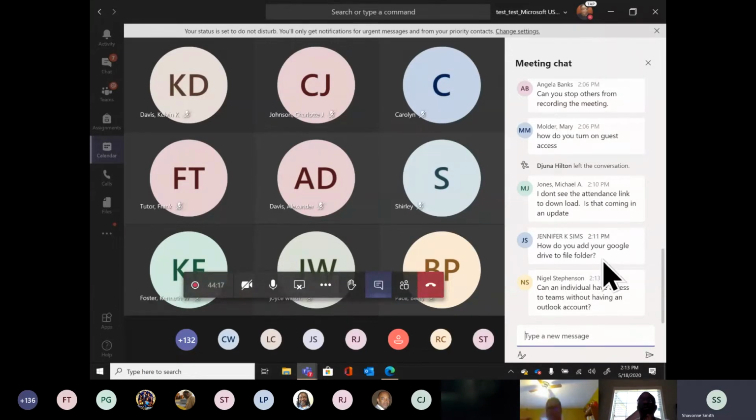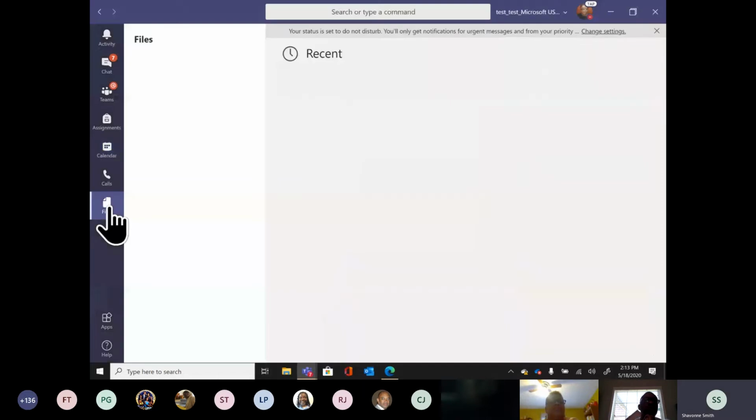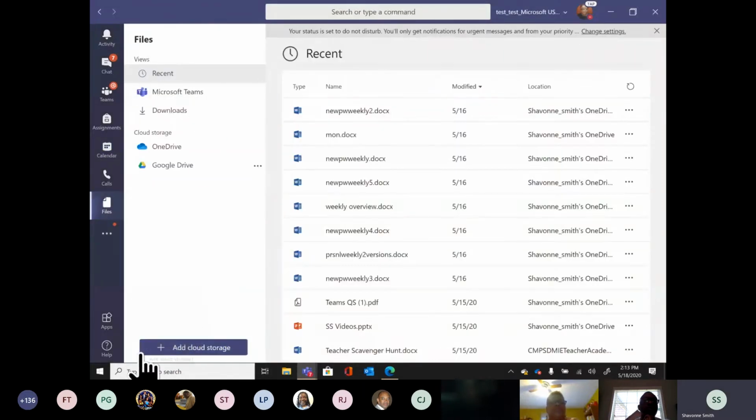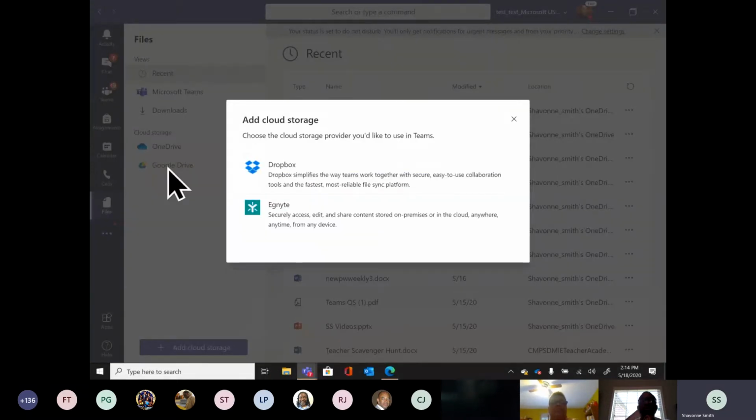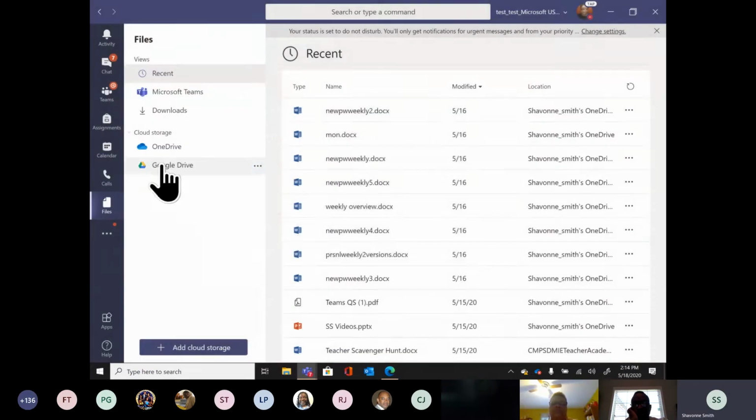How do you add your Google Drive to file folder? When I go to this far left rail and I click on files and I go down to the bottom where it says add cloud storage, right now mine says Dropbox or Ignite because I already have my Google Drive added. But if I did not have Google Drive added, it would be a third option right here that would say Google Drive. I would simply click onto that and it would have me sign into my Gmail account. And then I would have access to my Google Drive from within files.